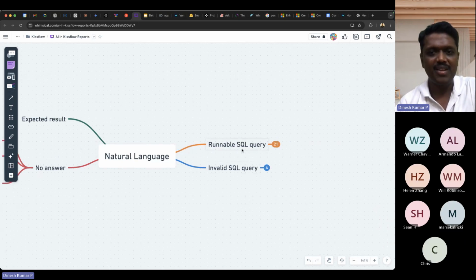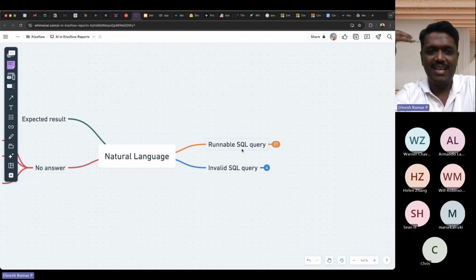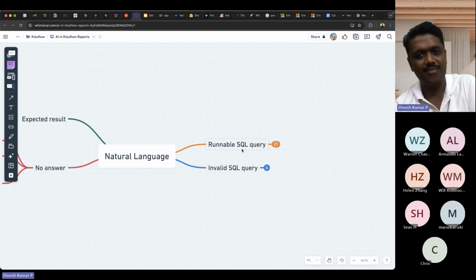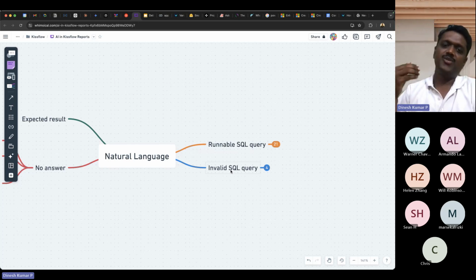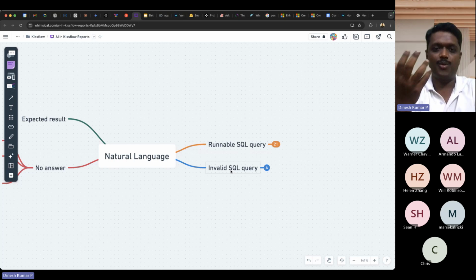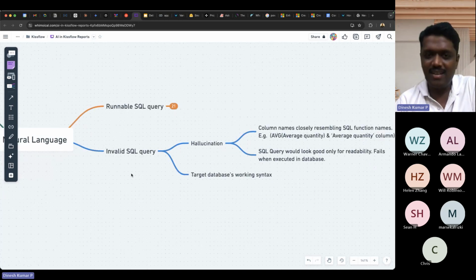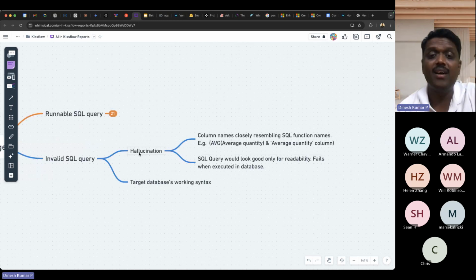So again here, incorrect results or hallucinated results, fine, but it can be produced in two cases. One is that it can produce a runnable SQL query, but an incorrect result. Another is that the SQL query itself would be wrong. So the end user will be seeing something like no results found, no data found, right? So first, let us see the invalid SQL query, because it is fairly easy, and then we'll go for the runnable SQL query. When it is an invalid SQL query, the column names themselves might be hallucinated.